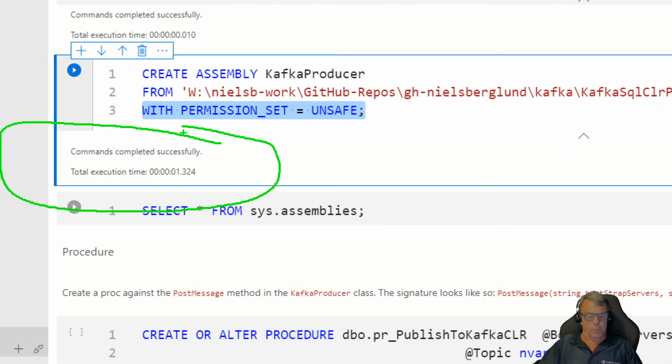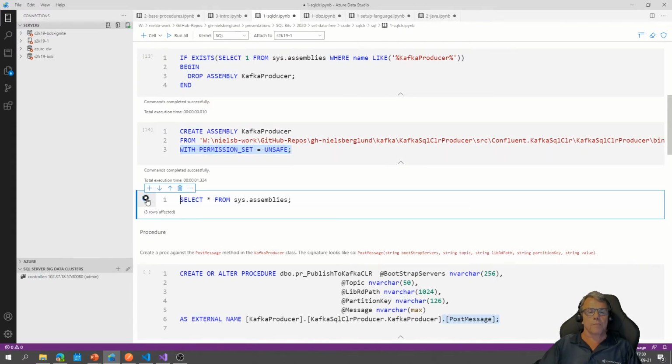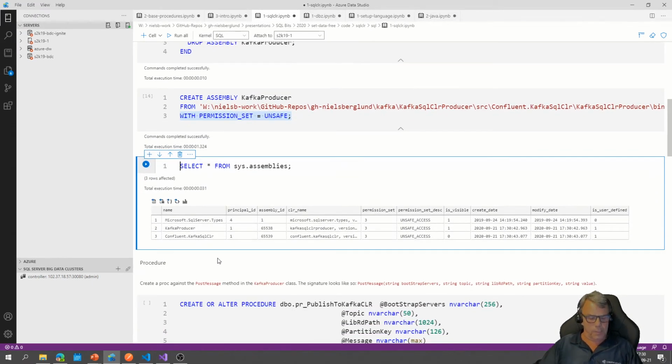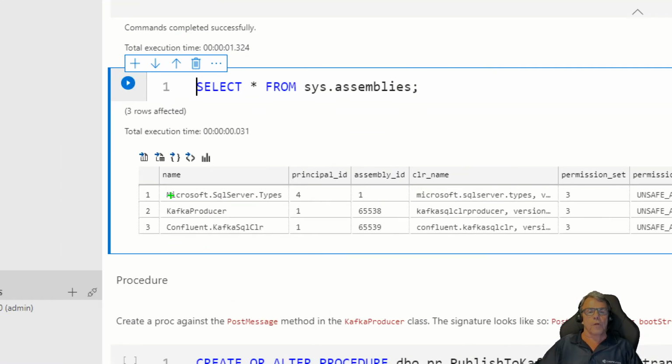That's awesome. If I'm selecting star from sys.assemblies, we can now see that I have here, okay, cool, I have my KafkaProducer, that's my code. And then here I have that Kafka SQL CLR. So that's now the customized Confluent Kafka client.